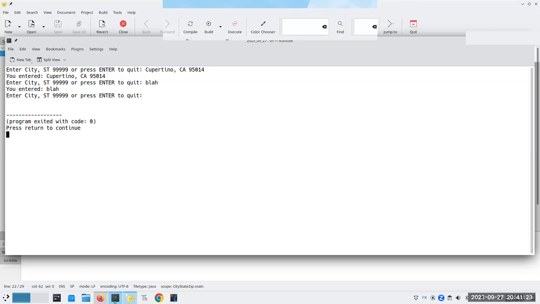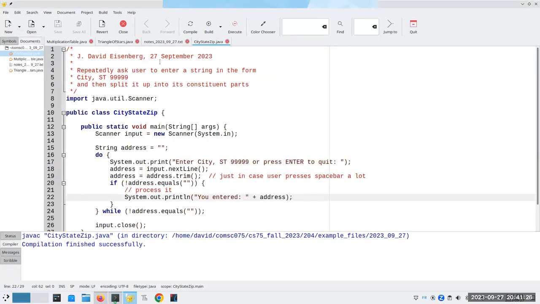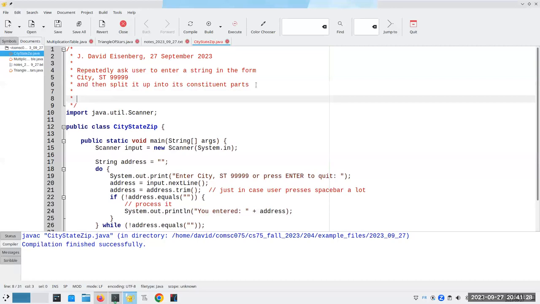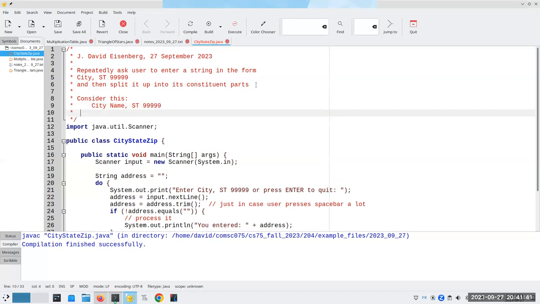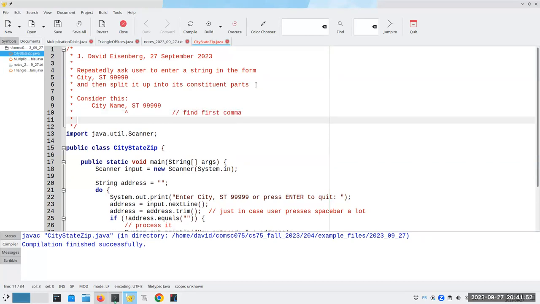Here's the trick that we're going to use. Let's plan this out a little bit. Consider this. I have city name, comma, and then my two-letter abbreviation, and then 99999. So what I really want to do is find the first comma. The next thing I want to do is find the last space.